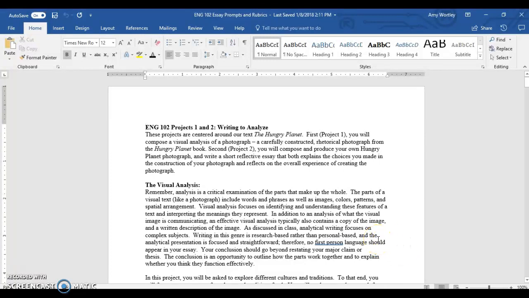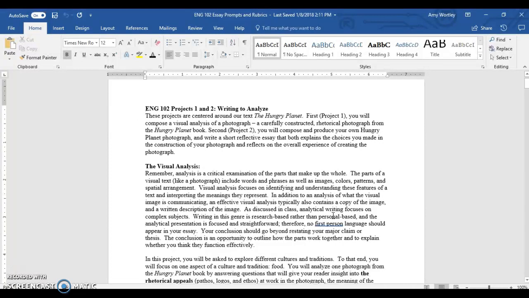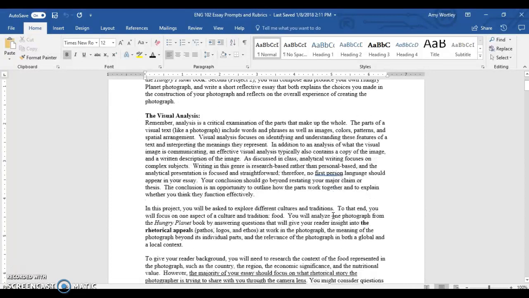For this first project, you're simply going to be analyzing a photograph in the Hungry Planet textbook, one of the photographs of a family and their week's worth of food. You have several countries to choose from, so look at the images carefully, read the corresponding chapters, and find one that interests you that you feel you'll be successful in writing an essay about.